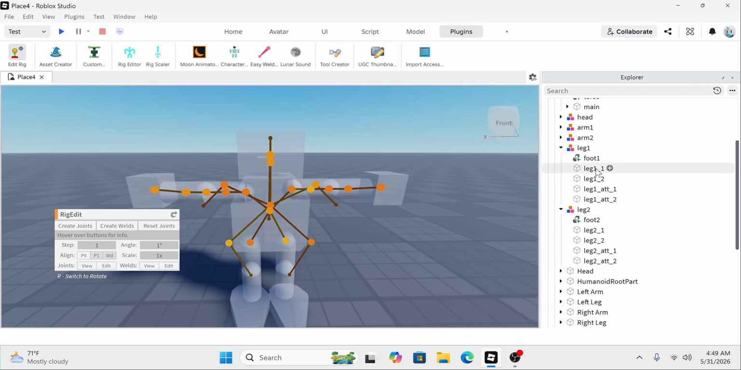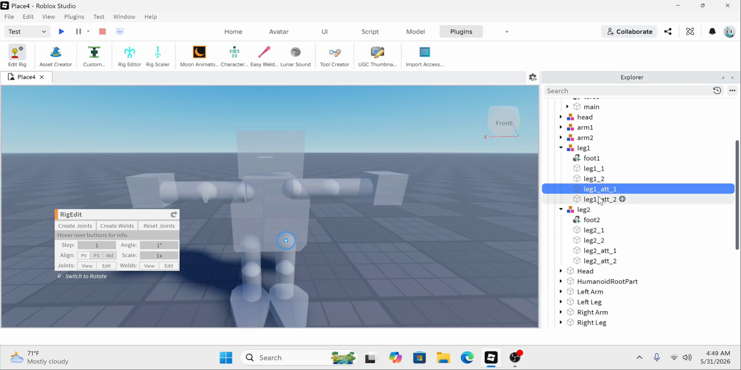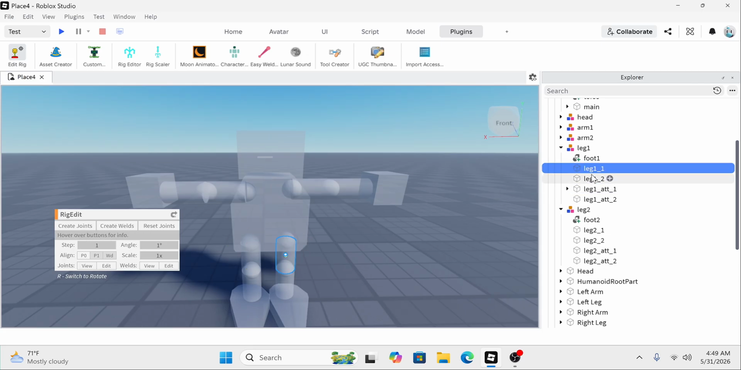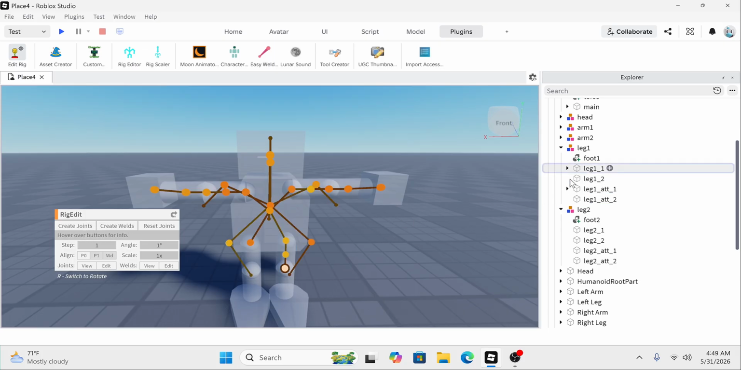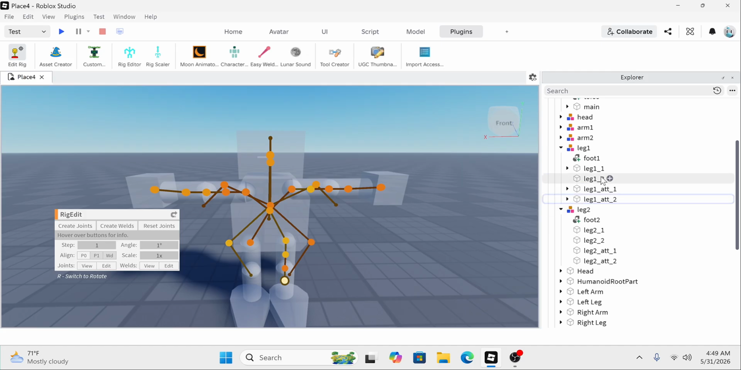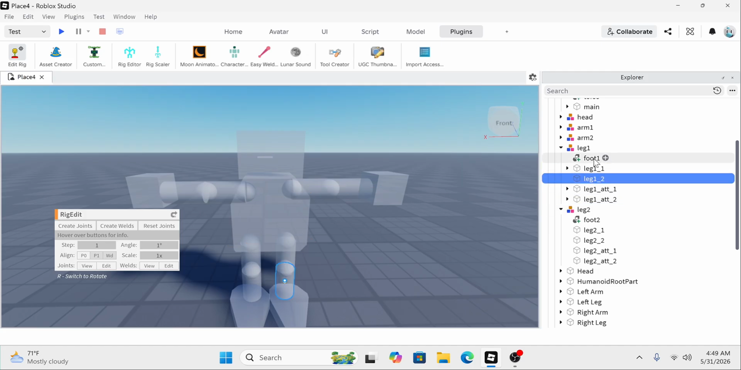Alright, let's get to the leg now. Leg at 1 to leg 1. Then leg 1 to at 2. Then at 2 to leg 2. And then leg 2 to the foot.